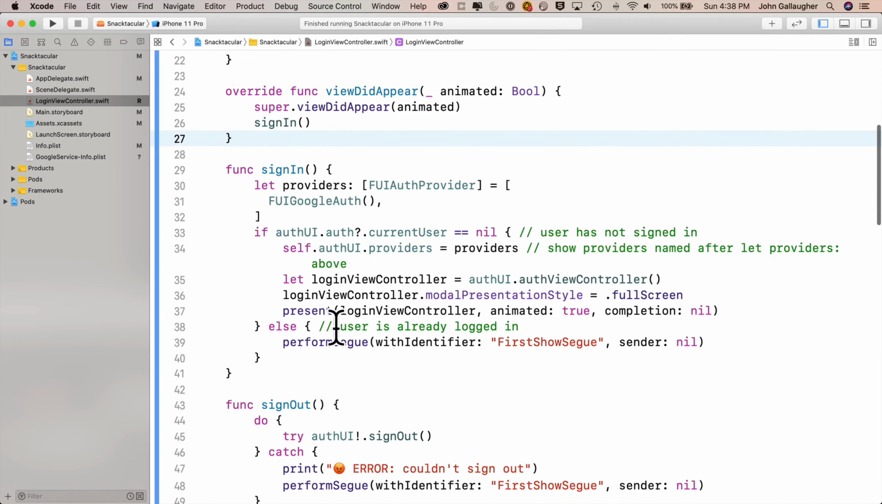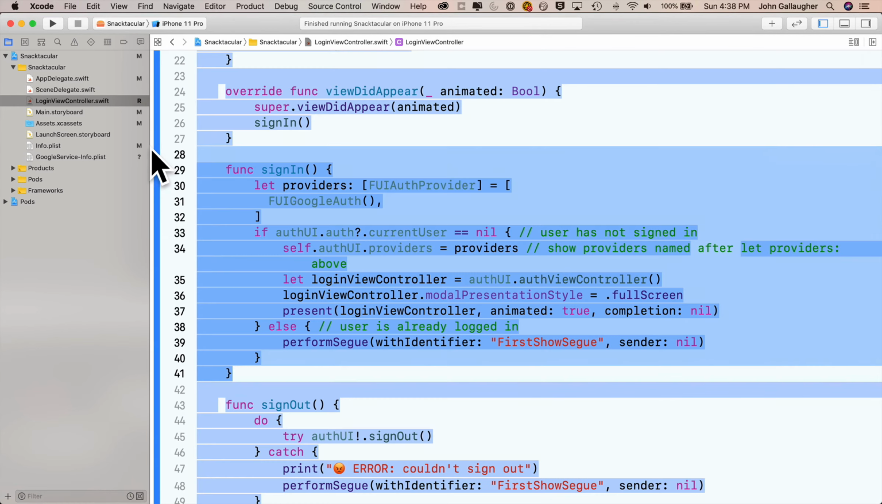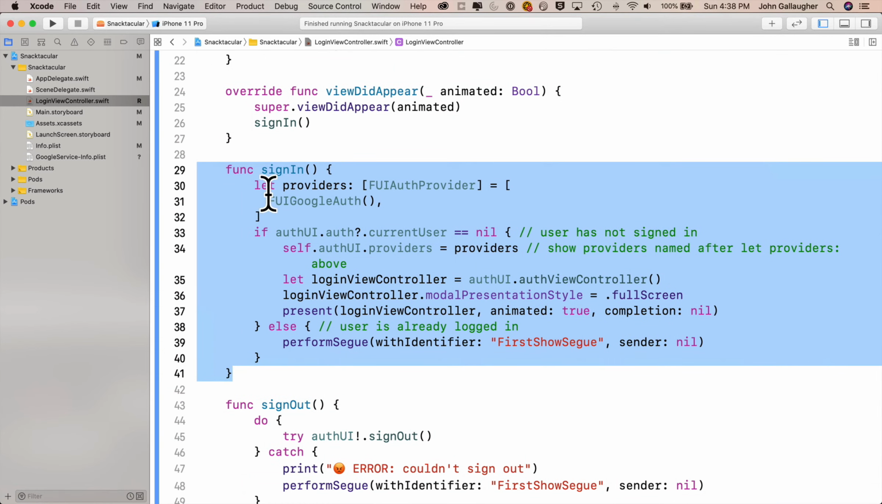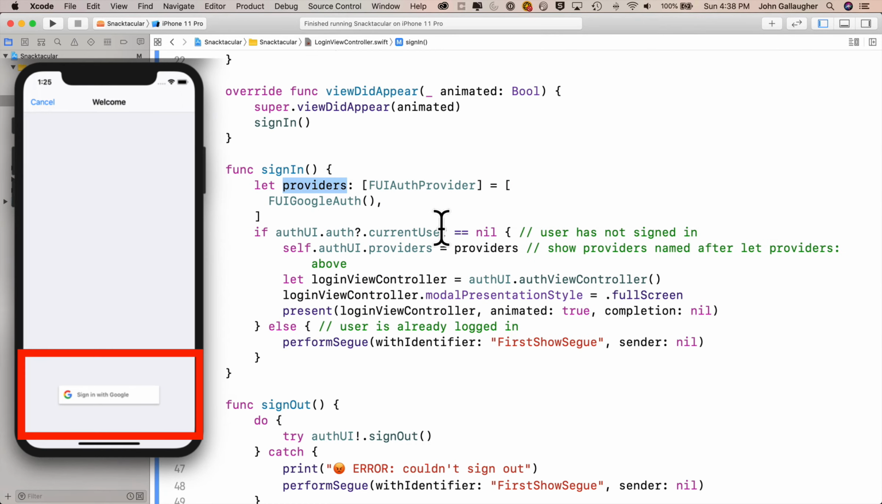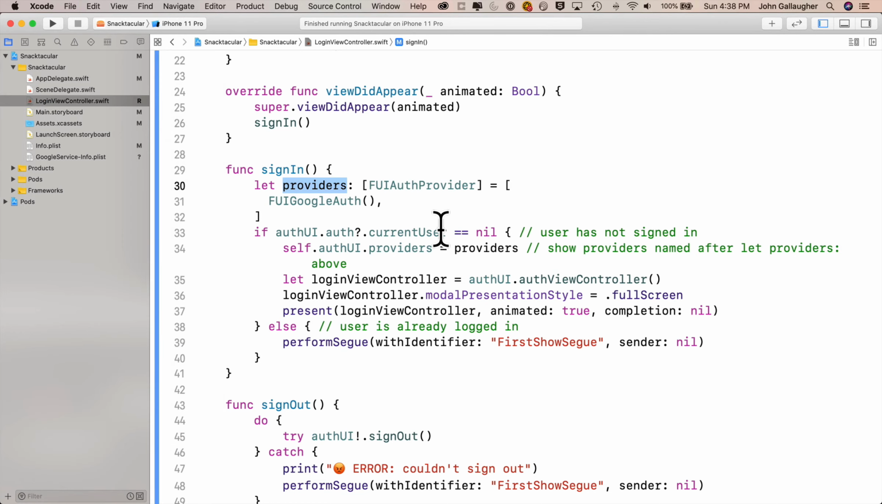Now the sign-in function that we see down here first gets a list of providers before it presents the view controller. Each of those providers will show up in a button on the bottom of the screen. It is possible to add more buttons, but you'll have to put in a lot more code and do some other configuration too, so we're sticking with Google. Then down here what we're doing is we're checking to see if a current user is logged in. If not, then the current user that we checked on this AuthUI object is going to be nil. Nobody is logged in.